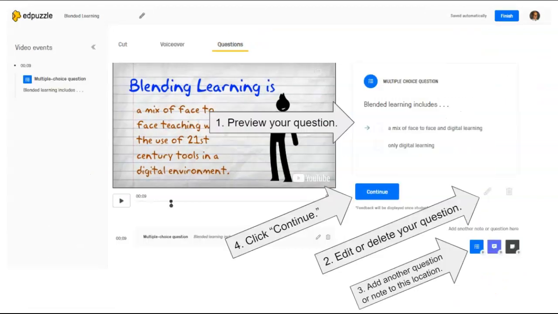Now that takes me to a verification screen where I can preview my question and I can see what it would look like for students. I can edit it if I didn't like what I had there, or I could delete it and start over. If I wanted to add additional questions or notes to this exact same location, I could choose these and kind of stack them on top of each other. However, if I like what I have, I can click Continue.